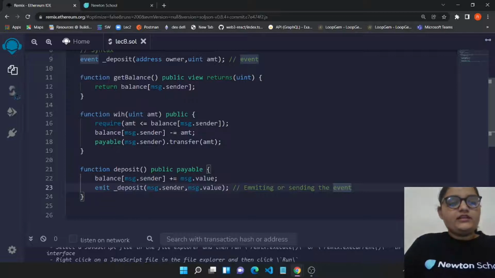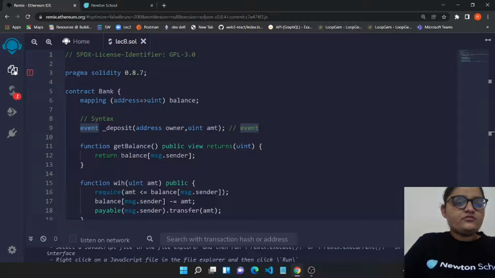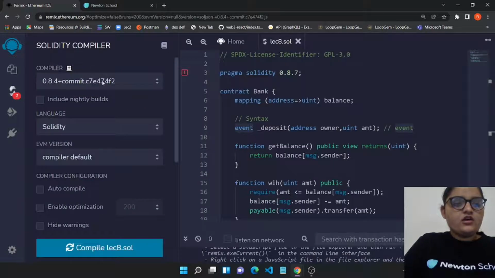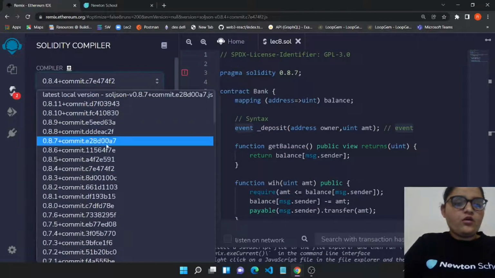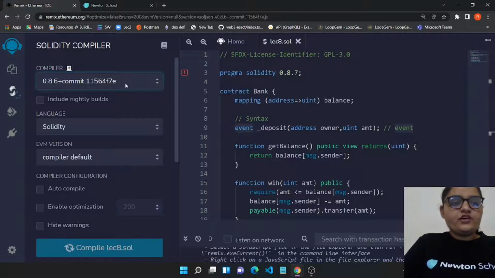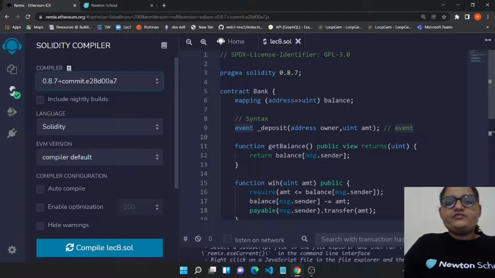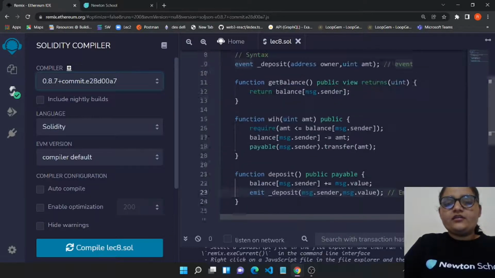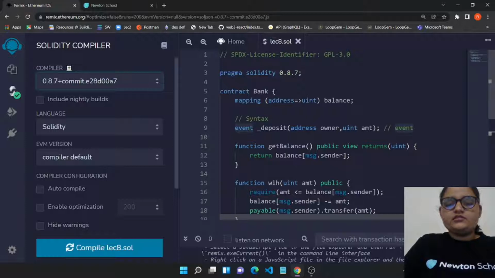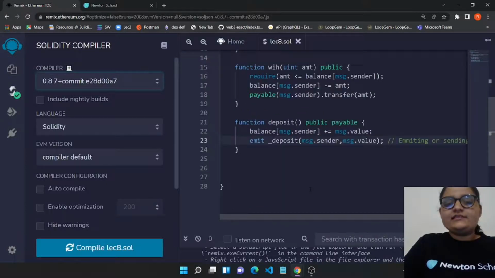So now let's just have a compilation, and it throws an error, I guess, with the compilation. So yeah, we selected the wrong version of our particular contract. That's why it throws an error. So yeah, we have successfully completed this event syntax and everything.